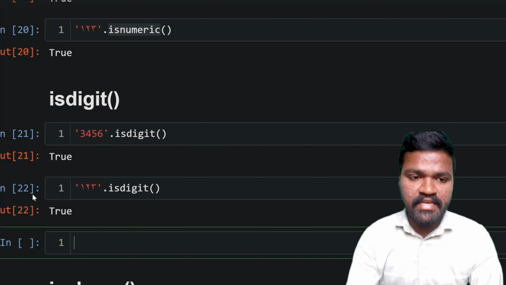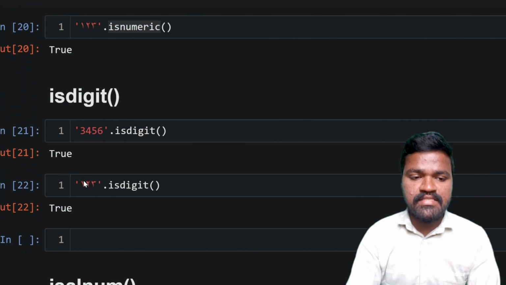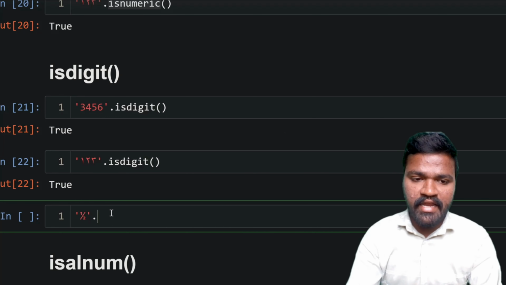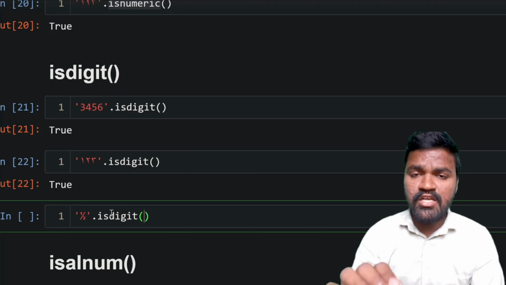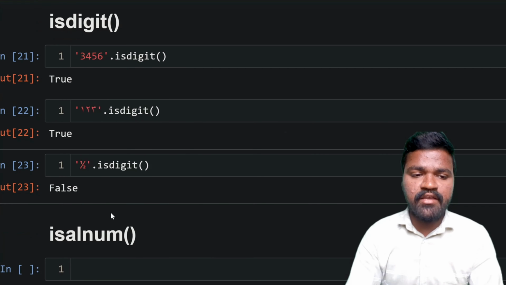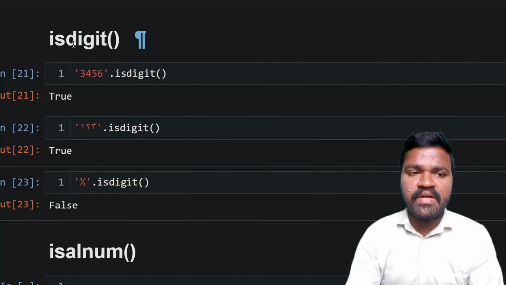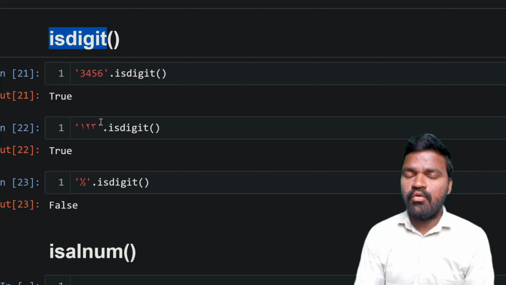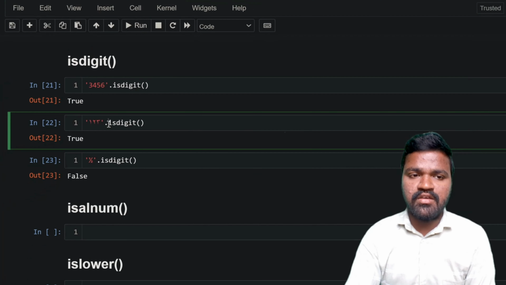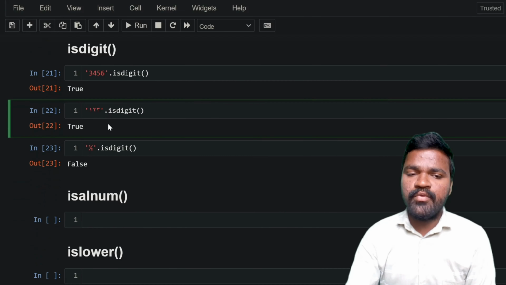So let's say I take this fractional part here, and I call the isdigit method on it. Now if I execute this, we can see the result, which is false. That is what we expected, because isdigit only considers the digits from 0 to 9. So now I hope you can understand the difference between digit, numeric, and decimal.